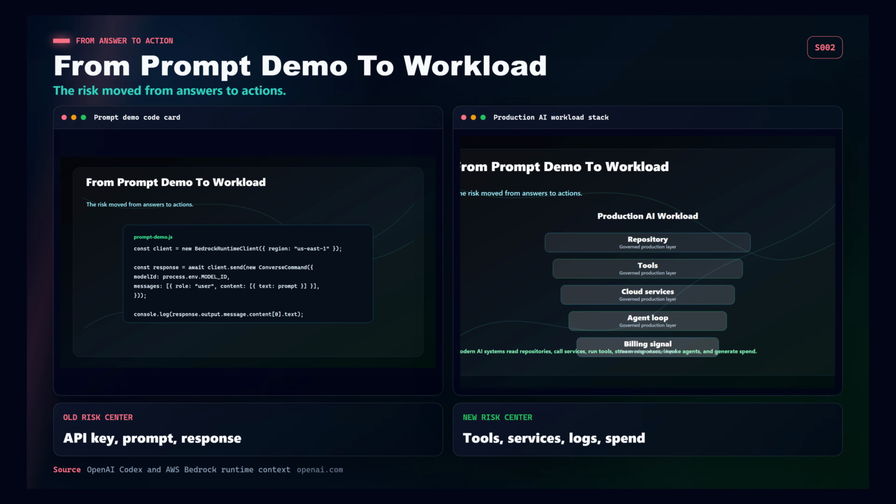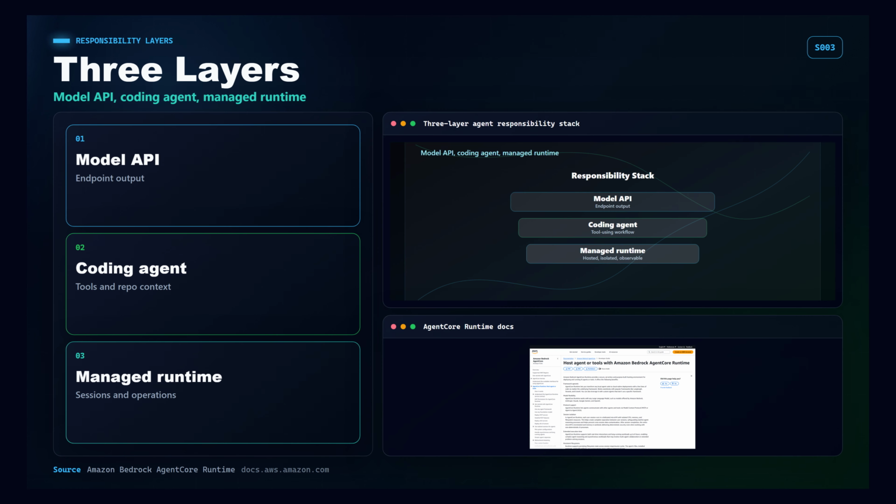Get an API key, send a prompt, print the answer, and decide whether the model felt useful. That is not where the risk sits anymore. Modern AI systems call cloud services, read repositories, run tools, stream responses, invoke agents, and generate spend. So the practical question changes from, did the model answer well, to, can this workload be governed when it starts doing real work? There are 3 layers worth separating.